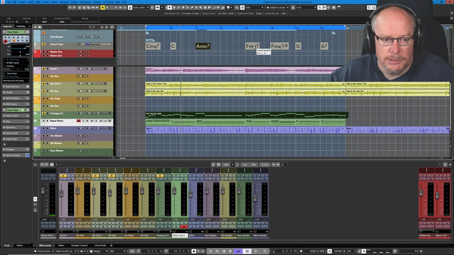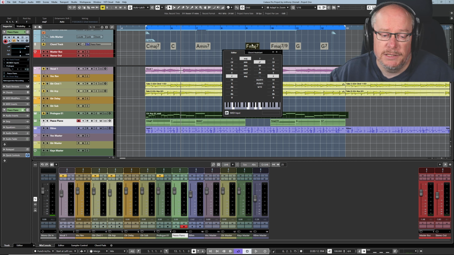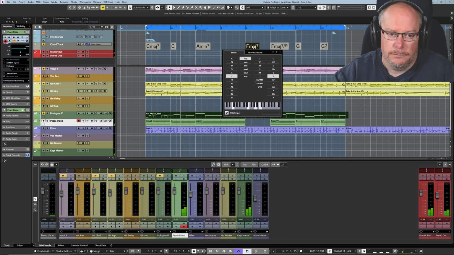Let's see what else we can do. This F major 7 over here, I'm just going to delete the equivalent chord and head back into the chord editor. Down at the bottom of this window, you can see that it says MIDI input. So I can overwrite this chord simply by playing notes on the keyboard. If I play a regular F major and then let go, it turns it into an F major.